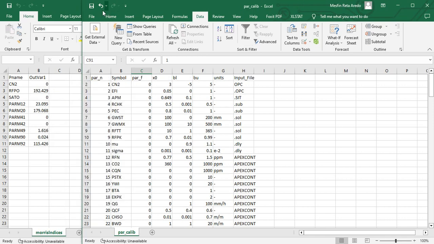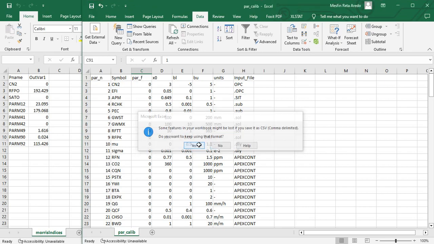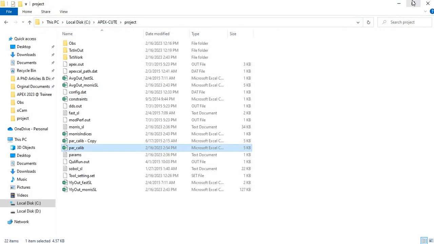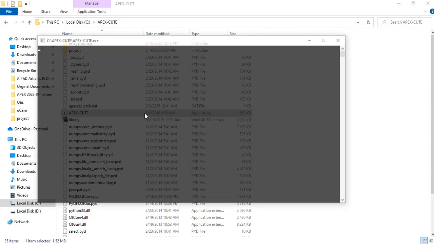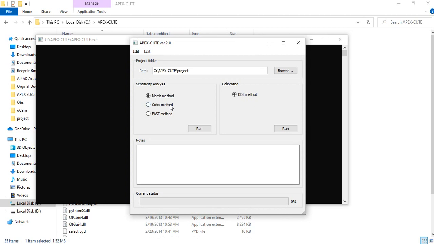So you go back again to the one folder behind the Apex queue. You need the Apex queue, and the DDS method is the only method for calibration. Okay, I have some notes for this if you like. I will share them with you. Yes, documents.